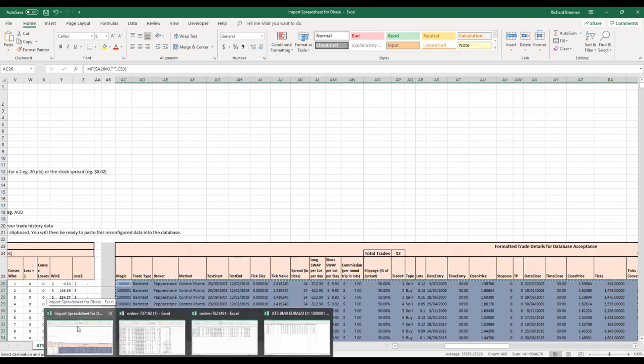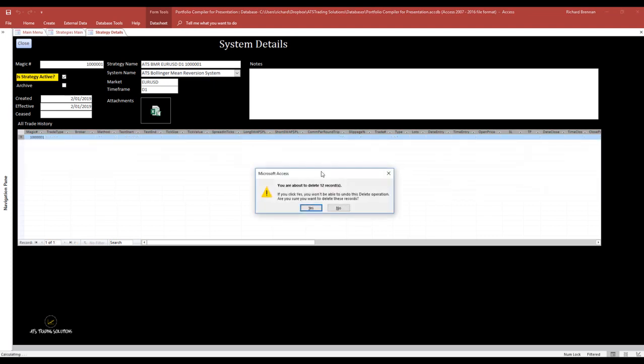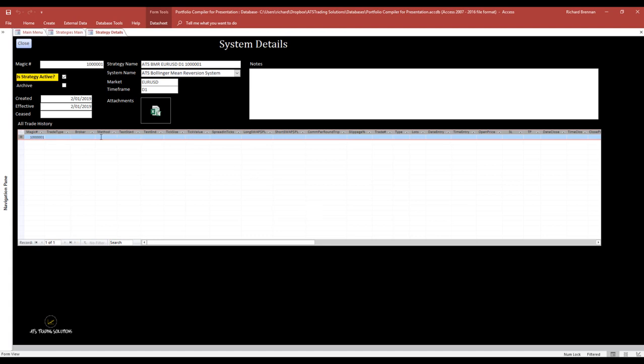strategy. If the strategy already has trade records recorded in the database, then we select the entire table by clicking on the table selector grid, and then we delete these records by pressing delete and accept this deletion. We are then presented with a blank table to paste the trades we have already copied onto our clipboard.